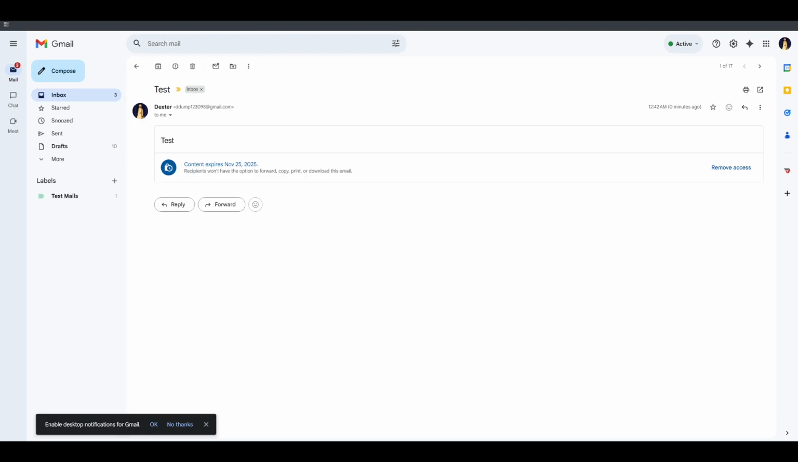That's all there is to it. Using confidential mode is a quick, built-in way to add extra protection when sending email in Gmail, with simple controls for expiration and optional passcodes.